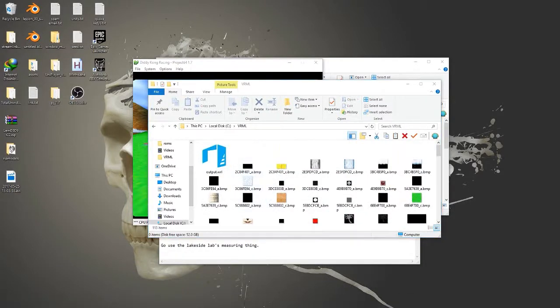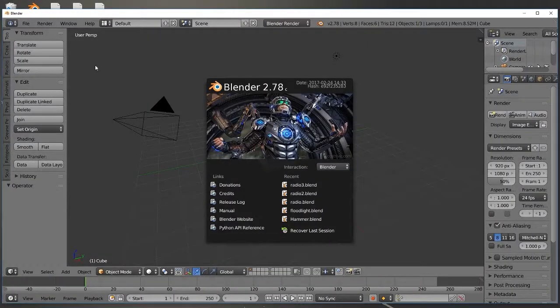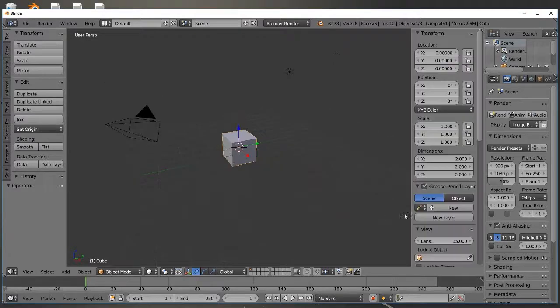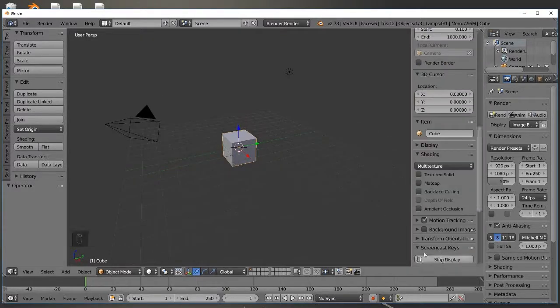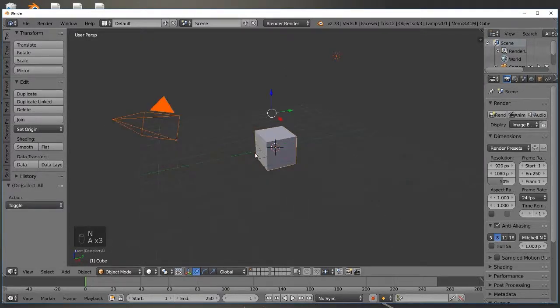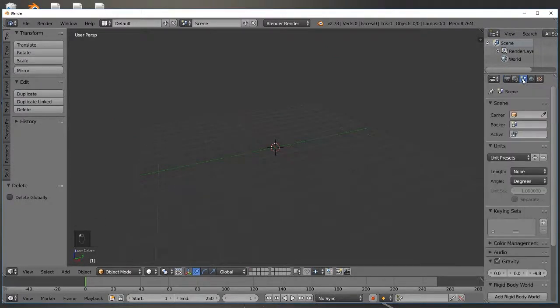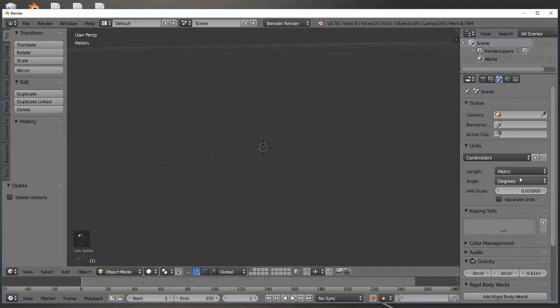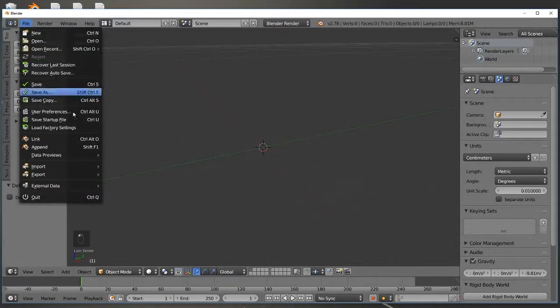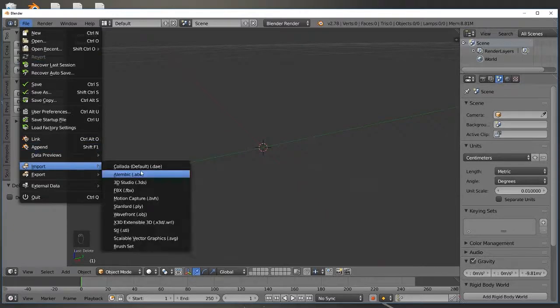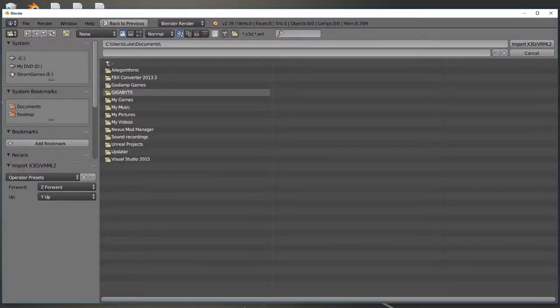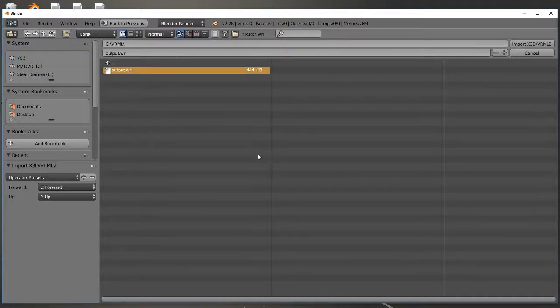So if you go to Blender really quickly, I'll put the screencast on for you so you can see what I'm doing. Select everything, delete. Go to the scene settings up here. I'm going to change the unit presets to centimeters so it's in metric. File, import, WRL, C drive, VRML, output.